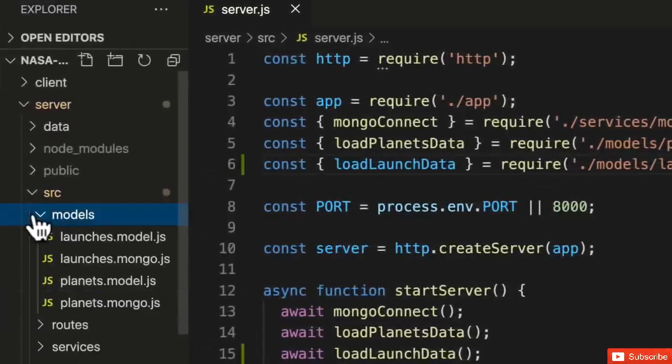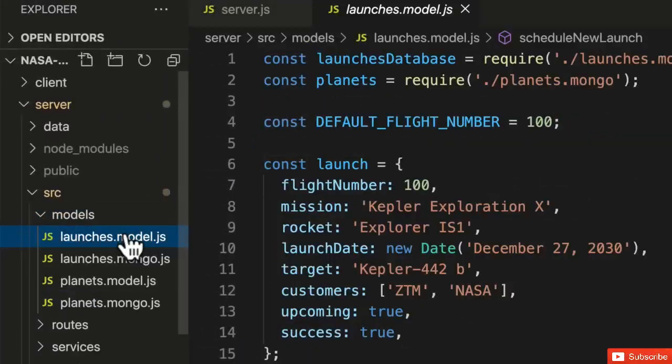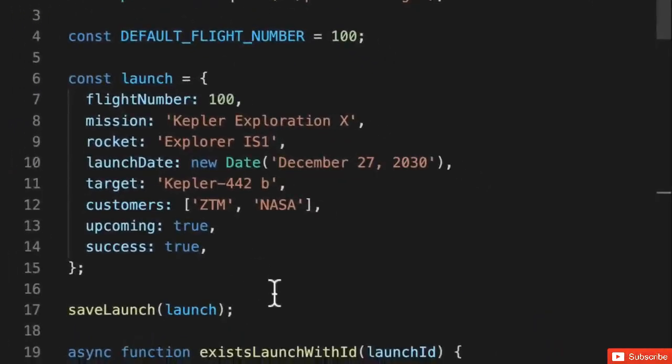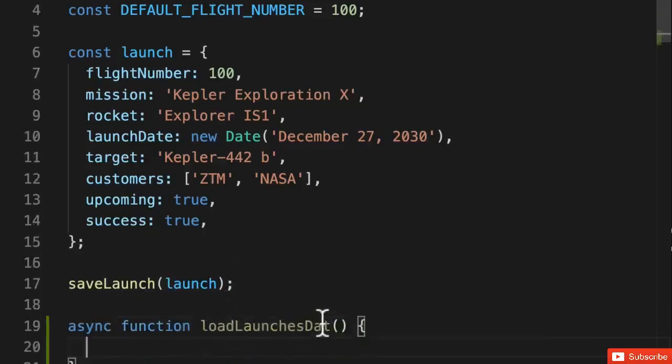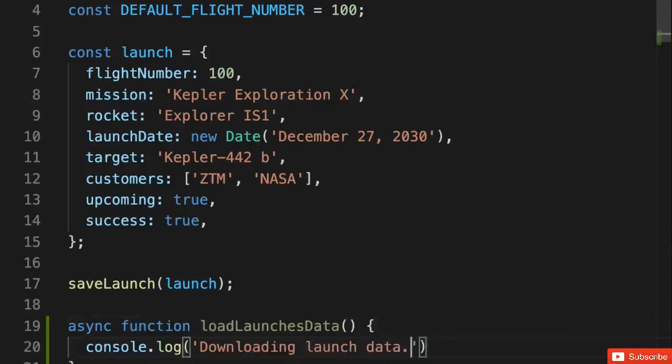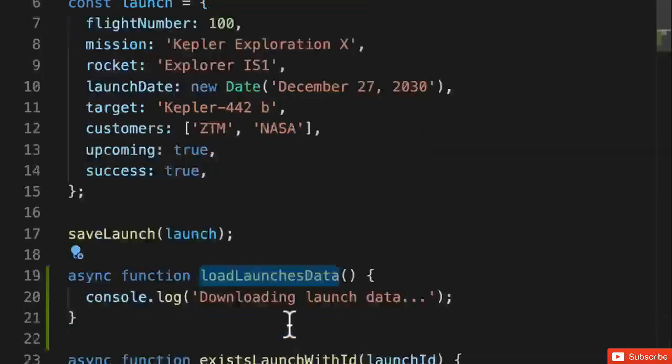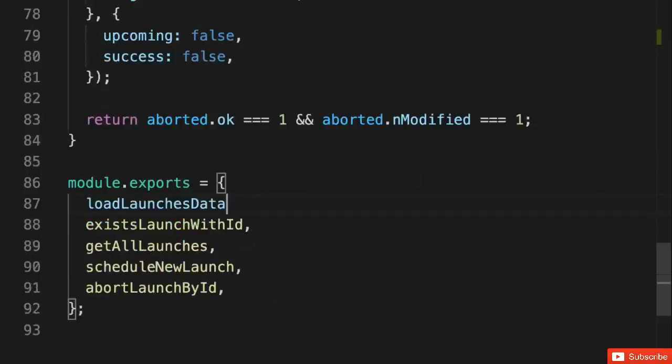Inside of our models, we'll go to launches.model.js, and right here near the top, say underneath the saveLaunch call, we'll make an async function, loadLaunchData. And for now we'll just console.log that we are downloading launch data from our SpaceX API. And before we forget, let's export that function from our module. Because our function is at the top of our file, we'll keep it at the top of our imports.